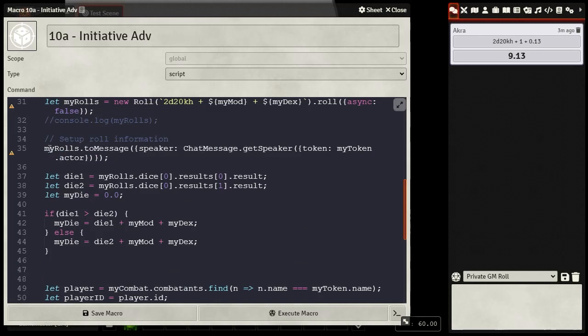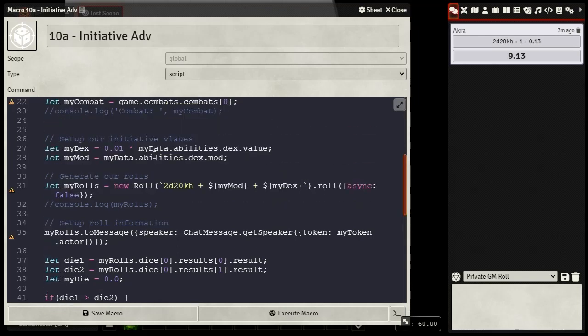No, it's right here. My roles. Oh, is it my roles? Maybe that's it. Let my roles. So that's correct. To message. The speaker is going to be chat message get speaker, right? Token, my token dot actor, my token dot actor, and then everything closes. So that's correct.